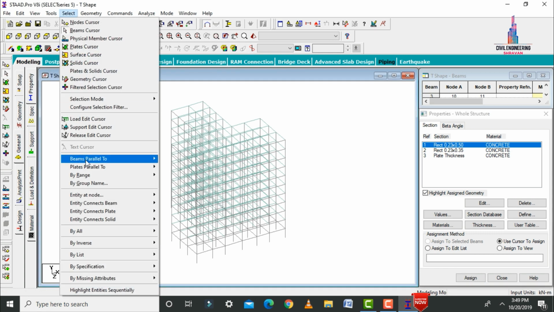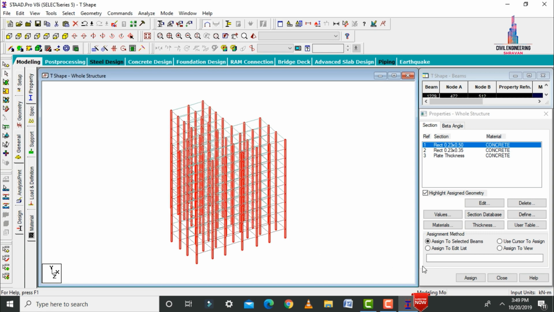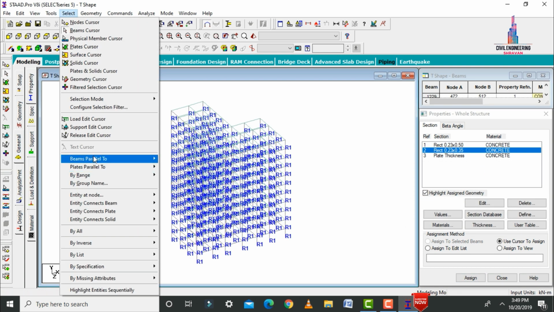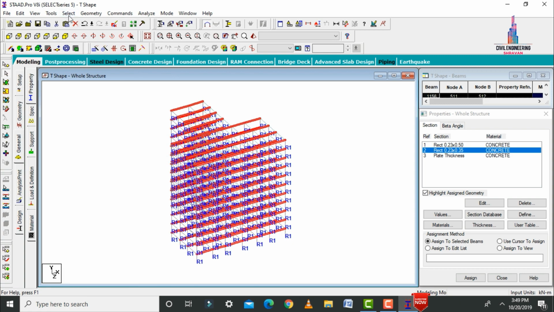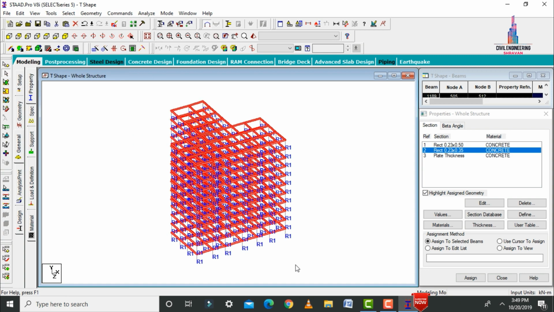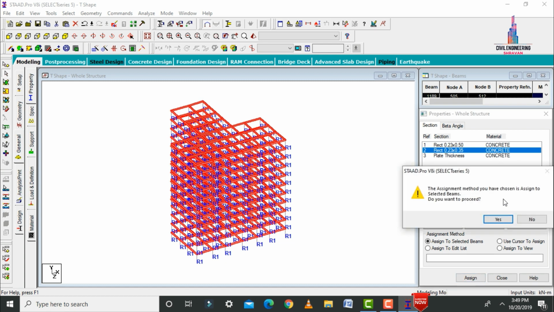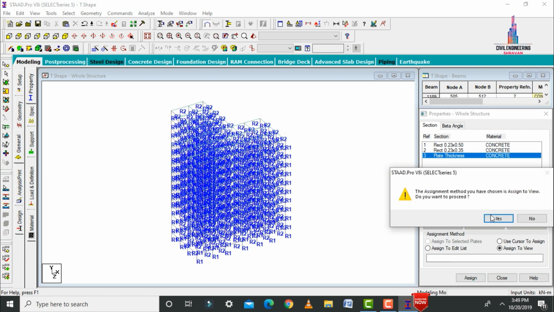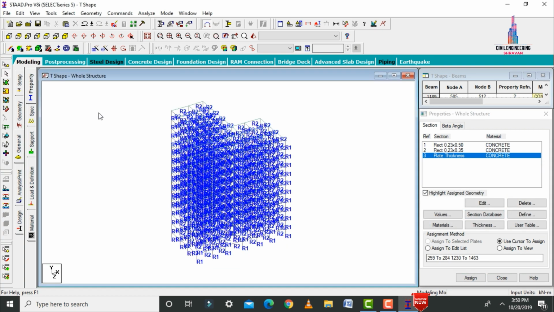Now here we have to select the property which is related to the column. We have to select beams parallel to the y condition. Click on assign to selected beams. Assign yes. Again in the same way we have to select the beams here. Go to the select option, beams parallel to the x condition. Again I am selecting beams parallel to the z condition. Click on assign to selected beams. Assign yes. Now I will select the plate thickness by using assign to view. Assign yes option.